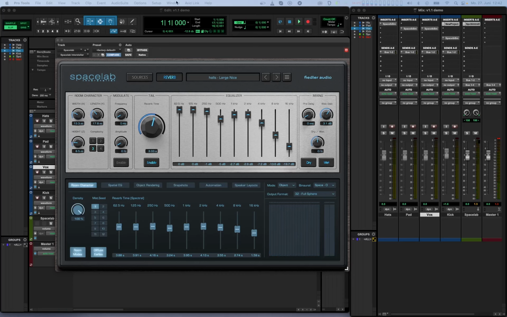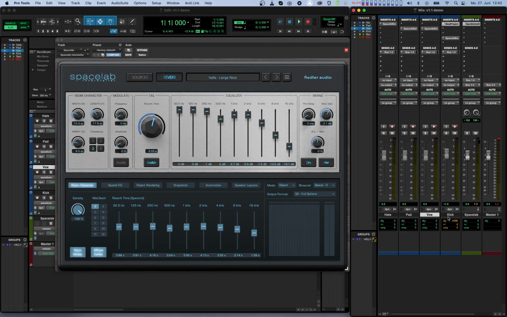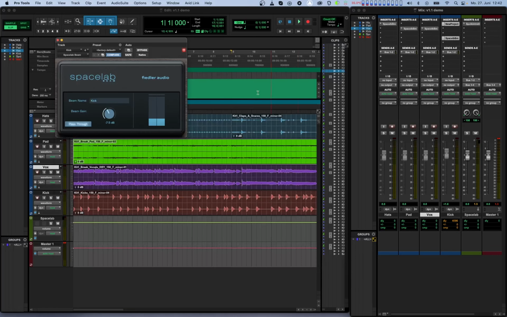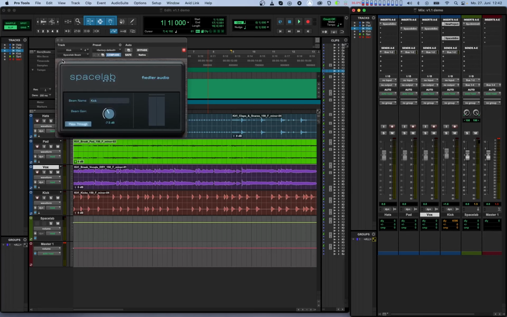To solve the problem, the first thing to do in Pro Tools is to enable the latency indicator in the mixer. Now you can see the latency on each channel. The value of the affected channel must now be entered in the About screen of the corresponding instance of Spacelab Beam, which enables Spacelab to compensate for the timing differences of the sources.